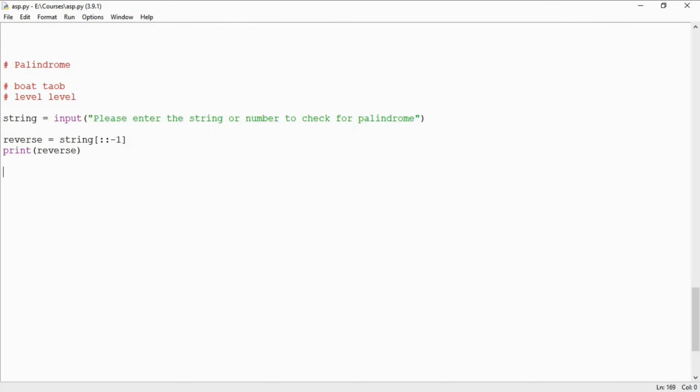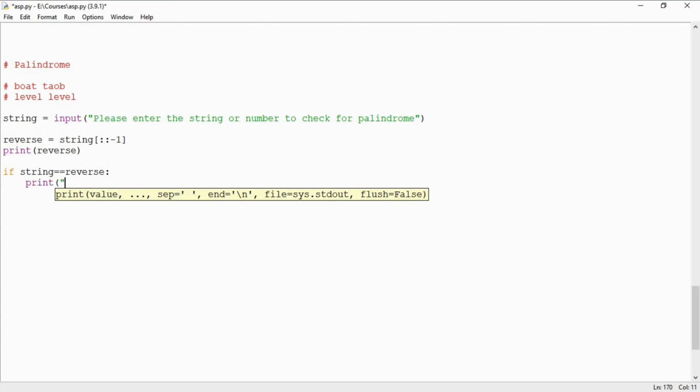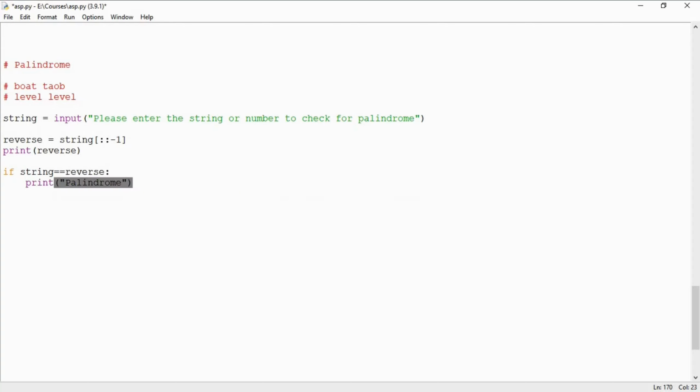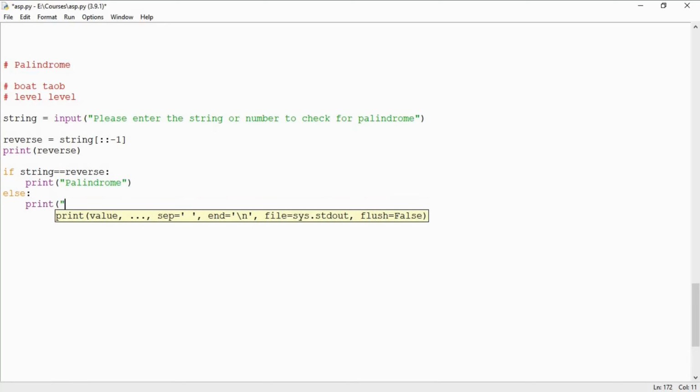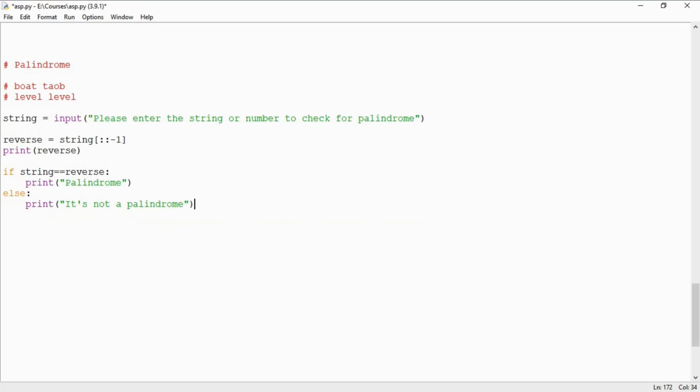Now our next step will be to check whether the original string is equal to the reverse of the string. So if the original string is equal to the reverse of the string, we will print palindrome, else we will print it's not a palindrome. So let's go ahead and let's check.